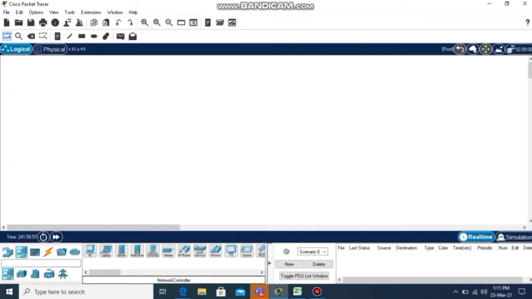It is pretty much self-explanatory. All you have to do is to click on the icons and you'll find different series of devices. At the top, you can see in the second row, we have a symbol of envelope, and that is used to send packet from source to destination.